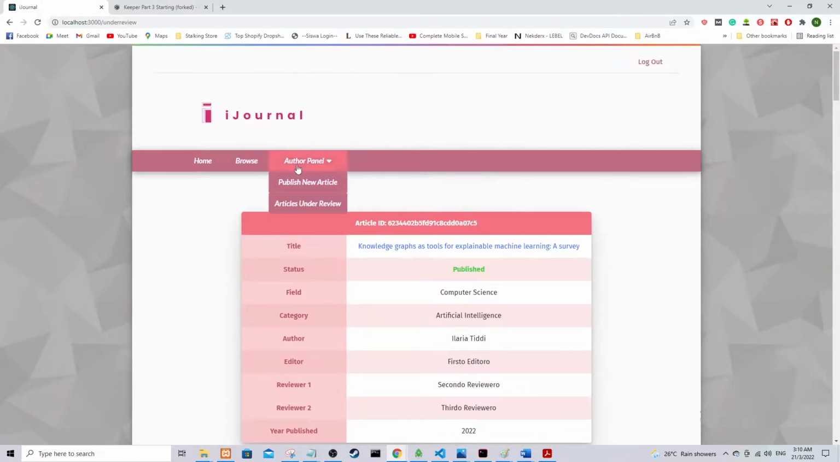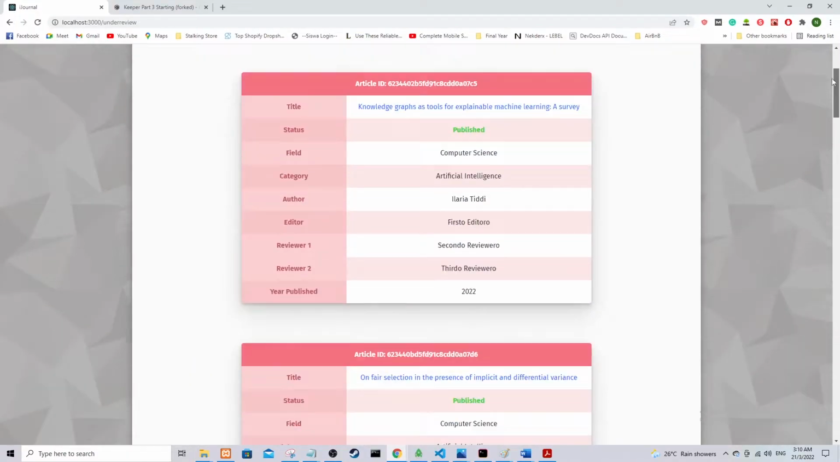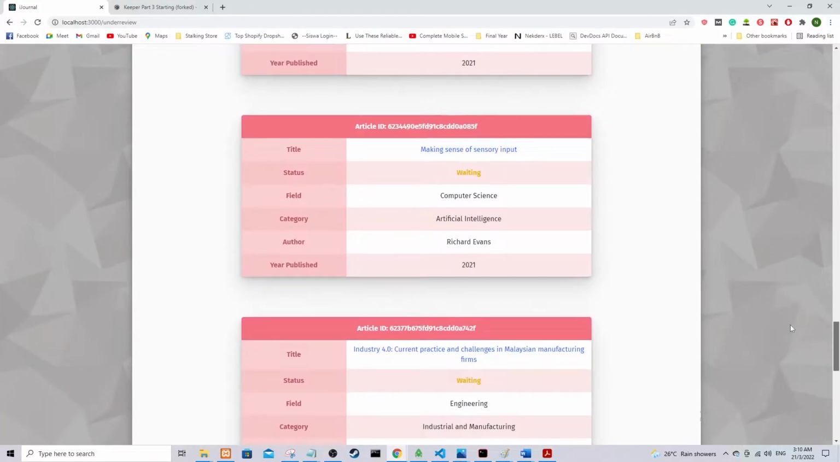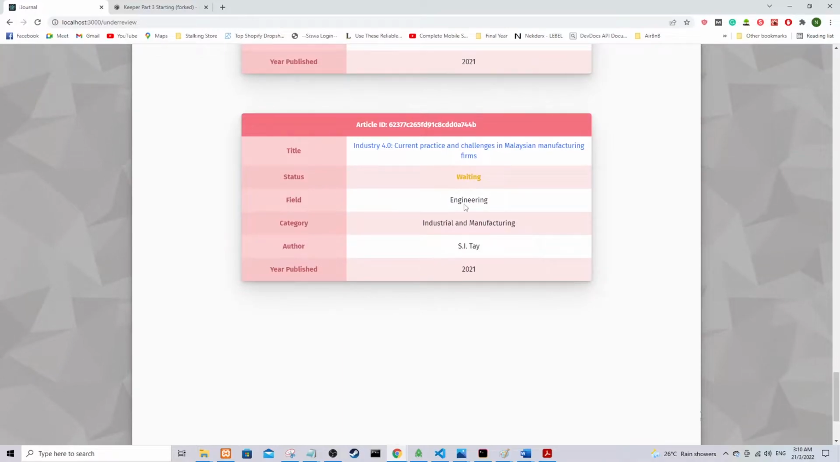Author can also see articles under review, which in this case, the one we just uploaded is this one, Industry 4.0, and the status is waiting.